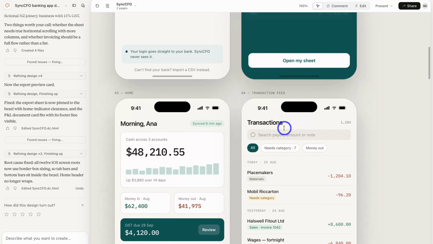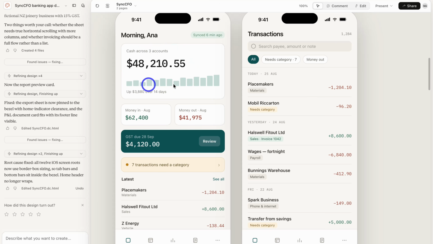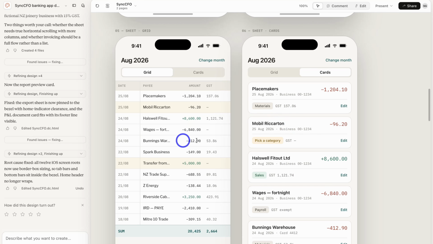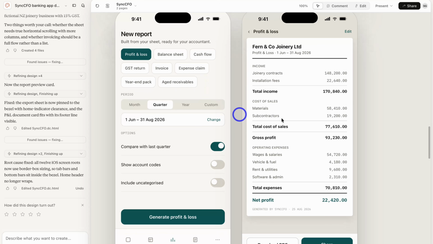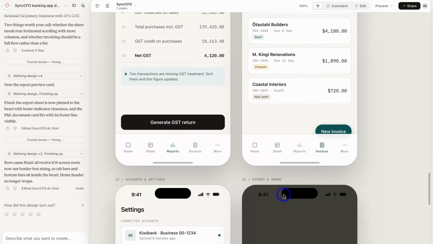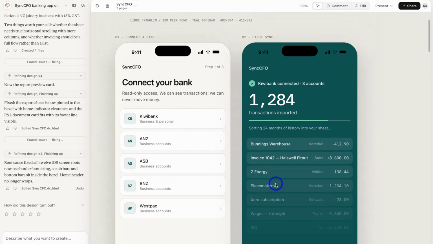Then if we navigate down here, we have other user interfaces. Here we have the home page, which shows our financial data, transactions over here. We can open up the sheet to see those transactions being added to the connected sheet, the grid interface, as well as the cards interface. And then we have other interfaces here, new report. As you can see, a profit and loss has been generated. We can download PDF, share, and more down here. As you can see, this is incredibly impressive. Okay, let's navigate back up to the top.